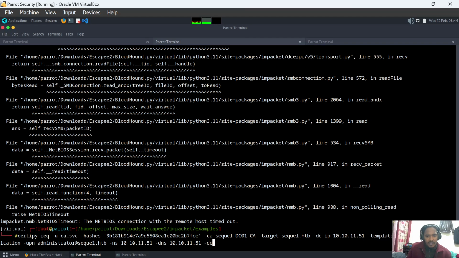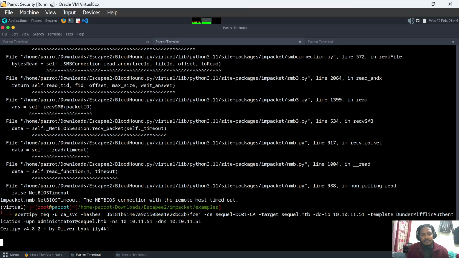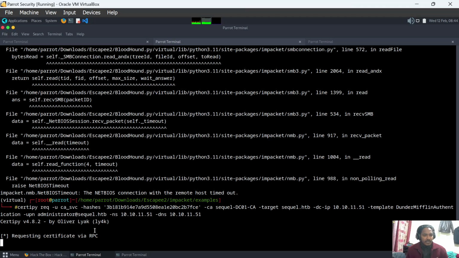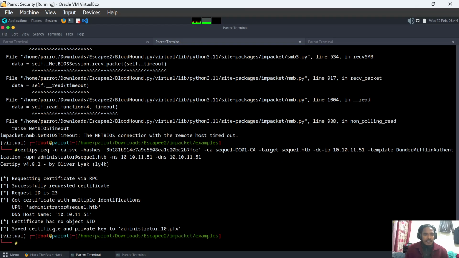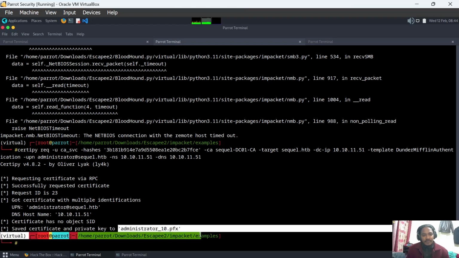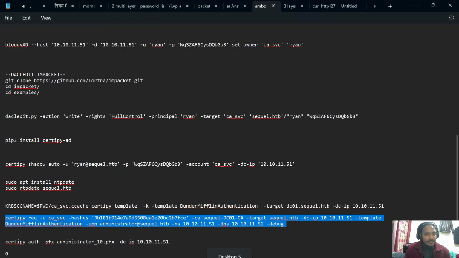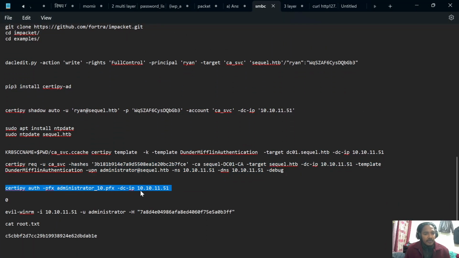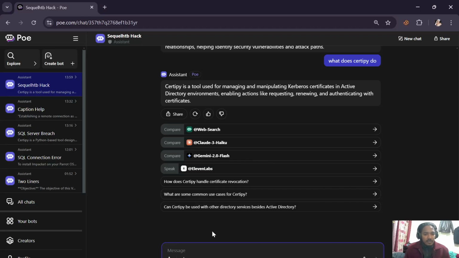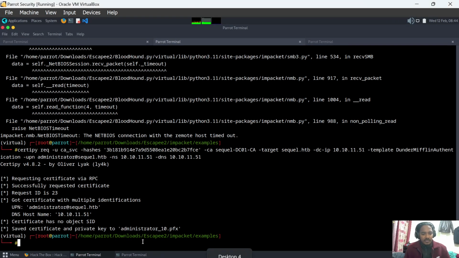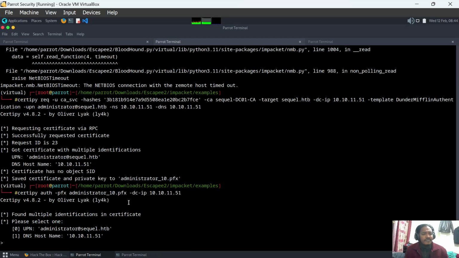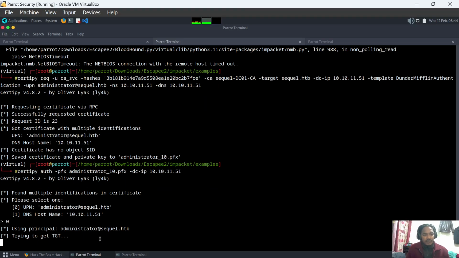Let's run that again without the debug. Requesting certificate via RPC. Save certificate. Finally, administrator.pfx. Now we are going to access it using the authentication command with -pfx. It's asking us for the password for this or the DNS hostname. We are going for the password straight.